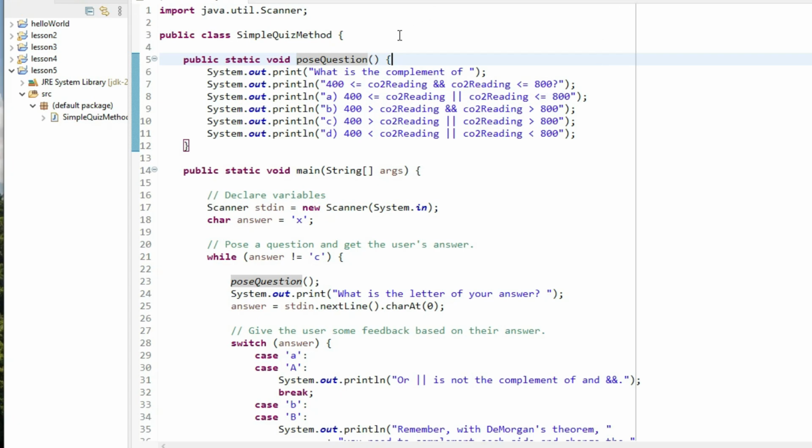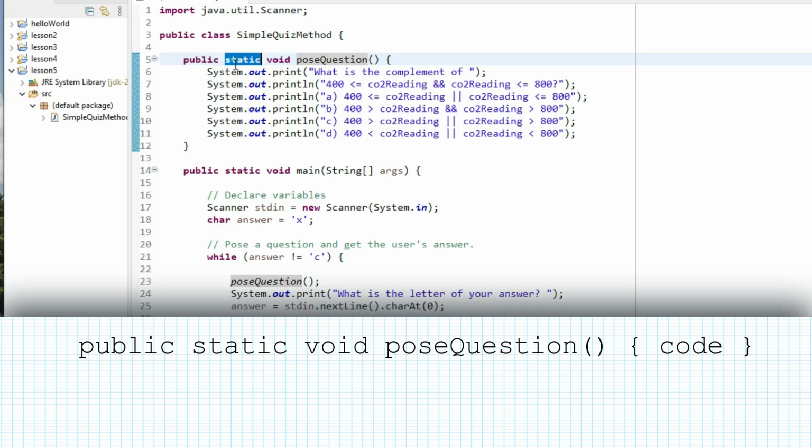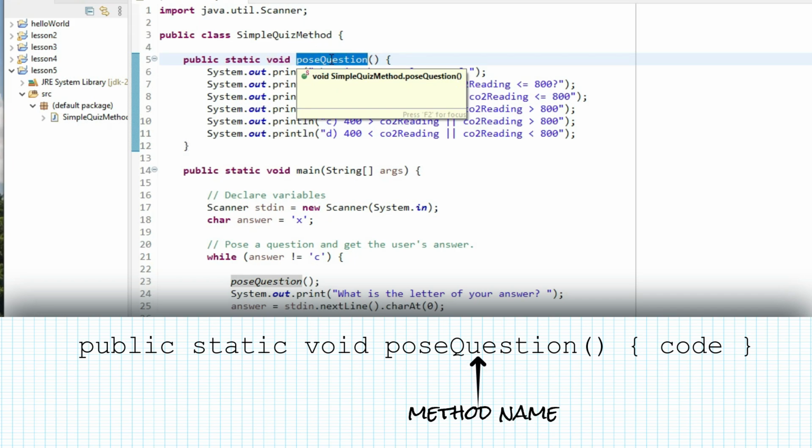To define a method inside the class curly braces, we first put the visibility specifier, and for now, all of our methods will be public. Then we put static. Again, for now, all of our methods will be static. The next word, void, refers to what the method returns. We will add a return value to this method by the end of the video. If a method doesn't return a value, like our method right now, we use the keyword void, meaning nothing is returned.